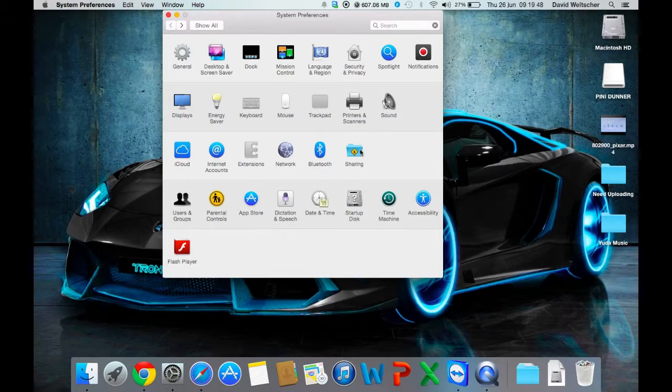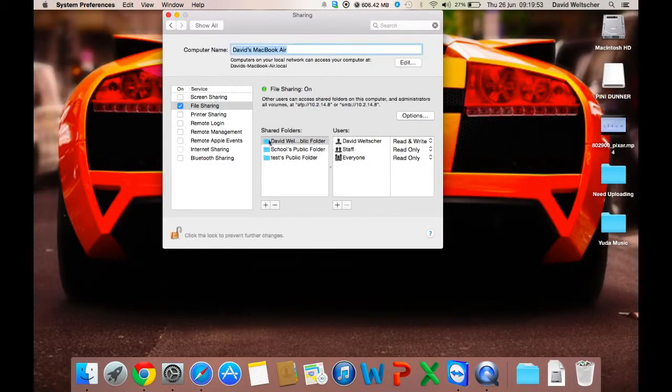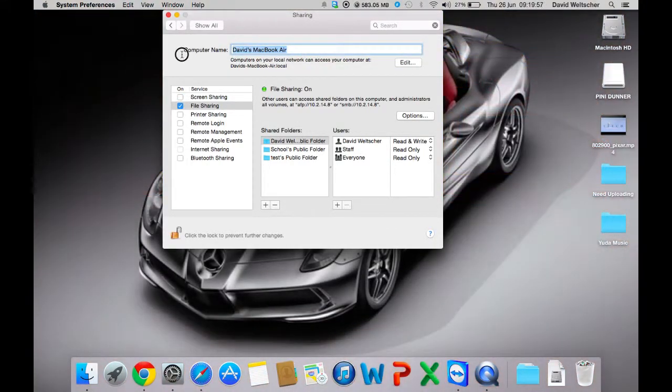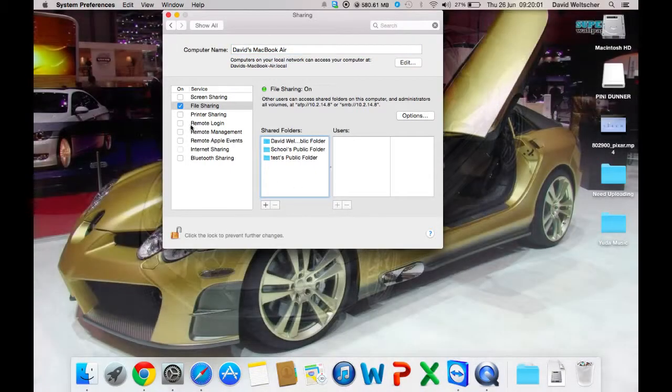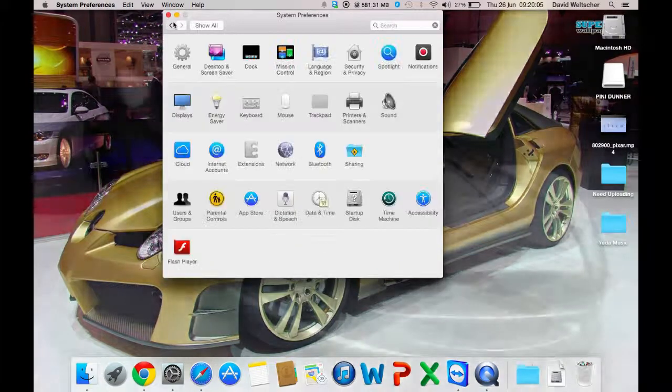Sharing. If you want your computer to appear on the network, go to Sharing. File sharing is turned on. People will be able to find you on the network by searching for David MacBook Air. I can do printer sharing, so I can share my printer, user sharing, internet sharing, and so on.